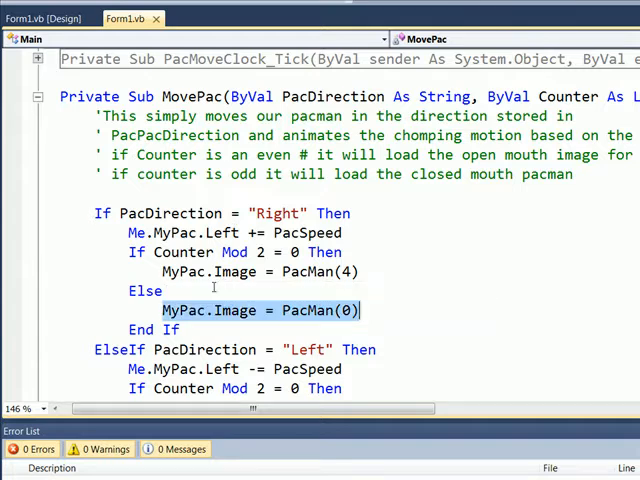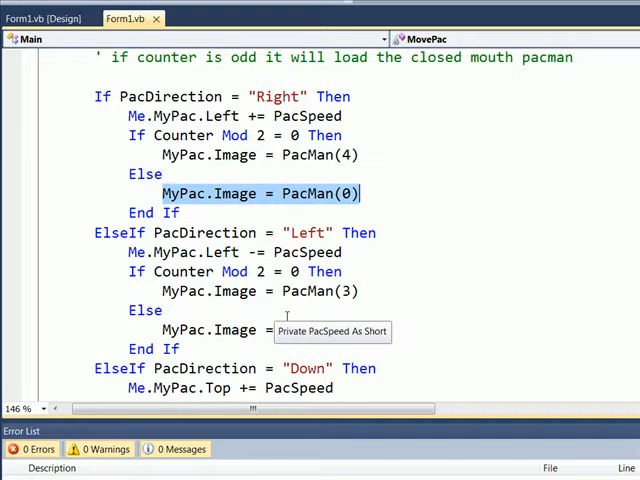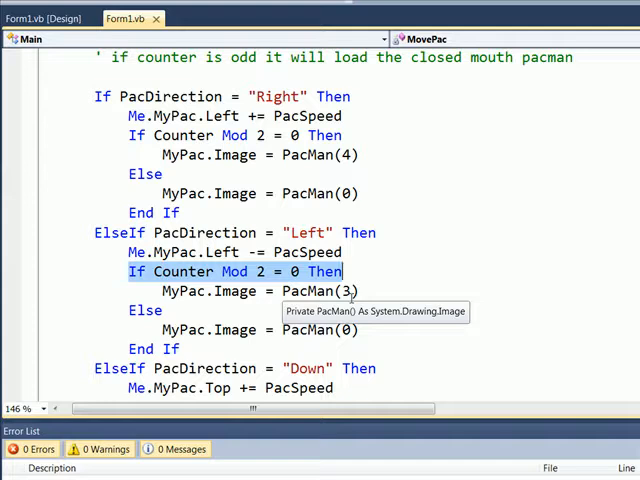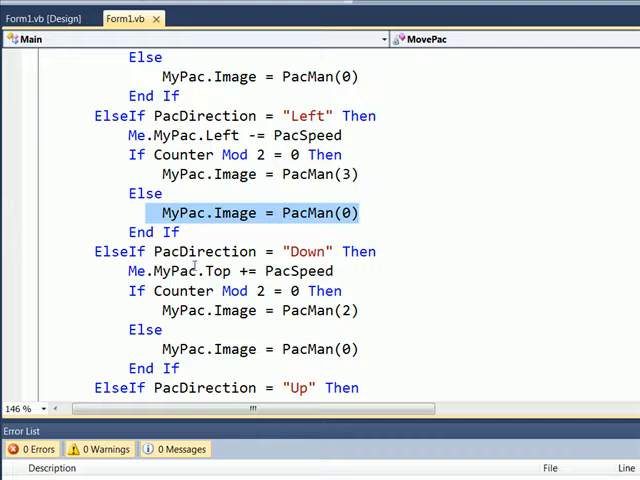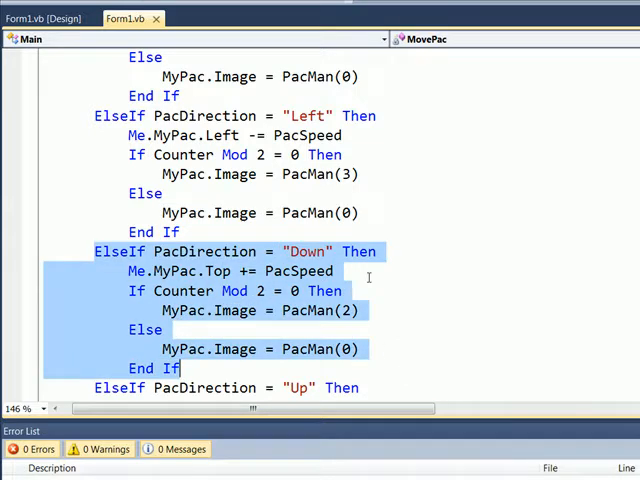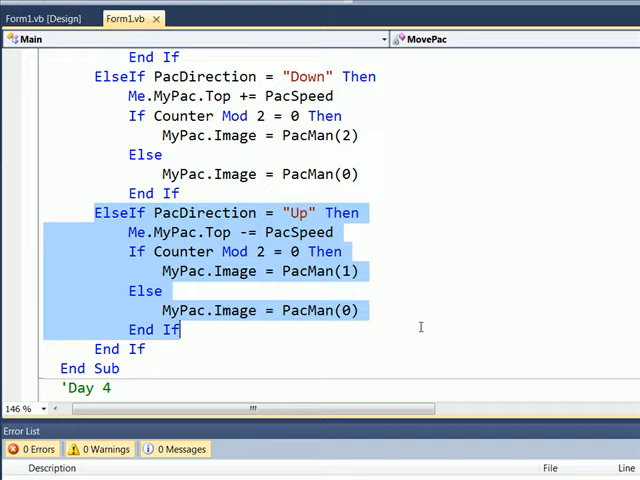And you're going to see this pattern for all 4 directions. Even numbers will display the direction we're headed, odd numbers will display our base pack. And the same thing when our Pacman is headed left. Again, we're going to move the actual picture box to the left, and then we're going to check the counter. If it's even, display the left movement image. If it's odd, we're going to display our base pack. And we repeat the process for our down direction, and again for our up direction.